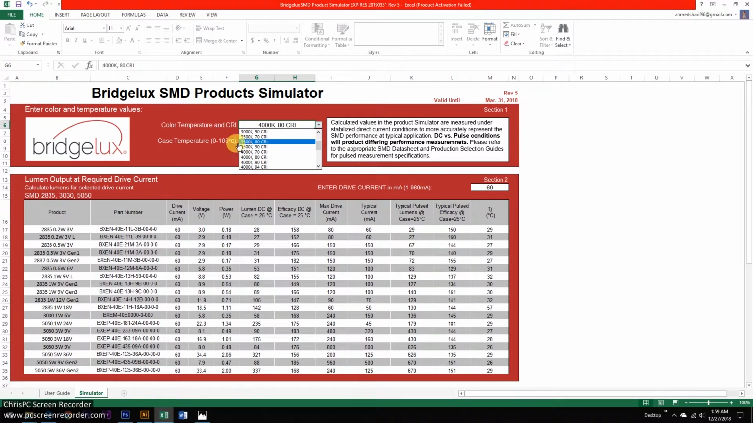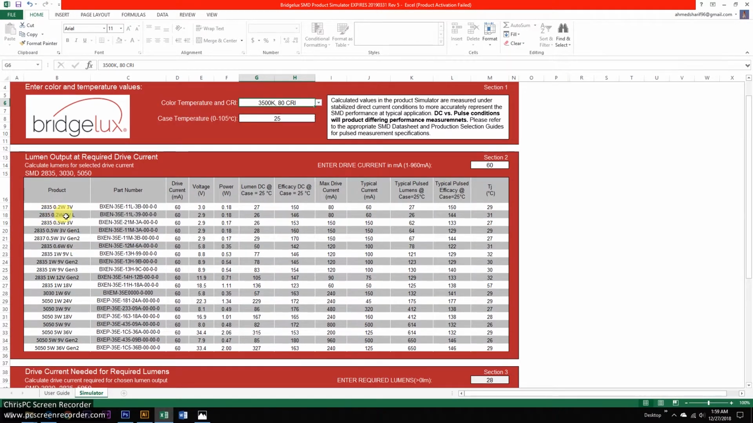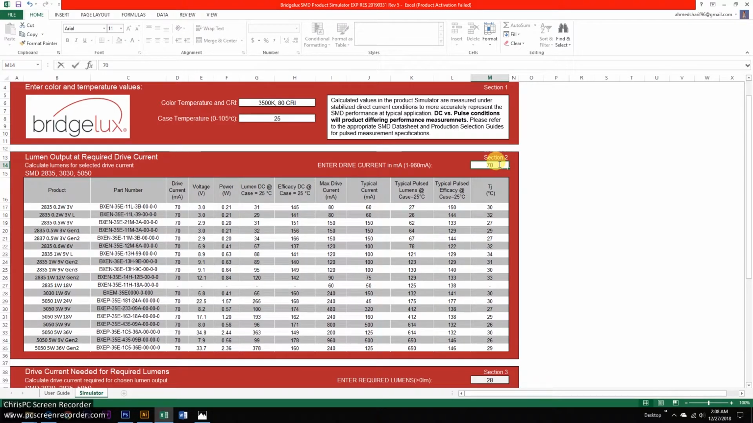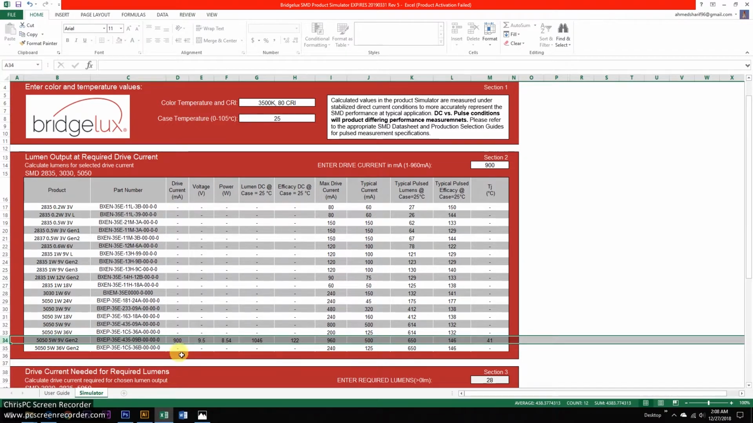Suppose you choose 3500 Kelvin and 80 CRI, then the available models of the chips will appear here. You can also find your desired LED model by entering the milliampere rating of the LED chip. By default the value is 60 milliampere. You can change this value. Suppose you enter 70 milliampere, then you will get all the LED chips which can carry 70 milliampere of current. Suppose you enter 900 milliampere, then you will get only one model of LED chip which can carry 900 milliampere of current.